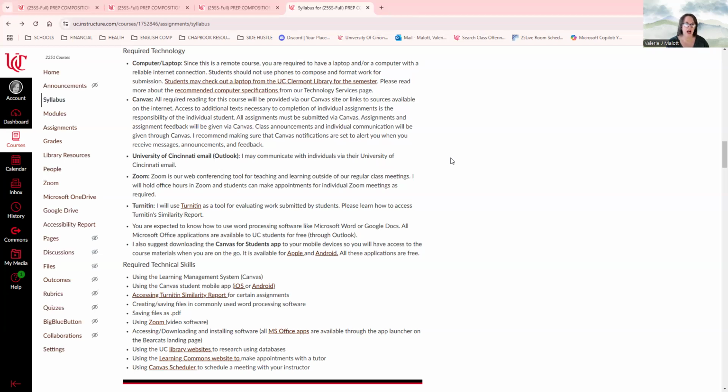So that means I'm not going to accept your Microsoft Office links or your Google Doc links or Google Drive links, whatever. Just submit the file to Canvas. There are certain files that Canvas accepts most easily.